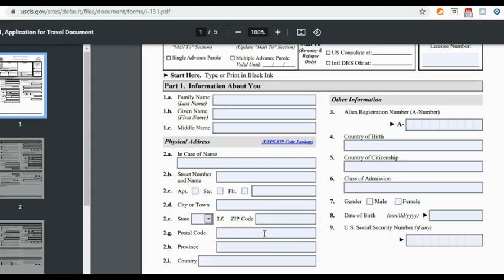But here in the United States of America, we don't use postal codes. Province is for Canadians basically, and then the country, which is the United States of America. If you have an alien number, you provide the alien number right here, your country of birth, country of citizenship, and class of admission.